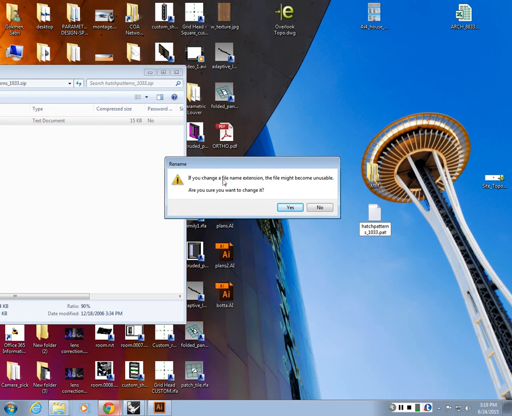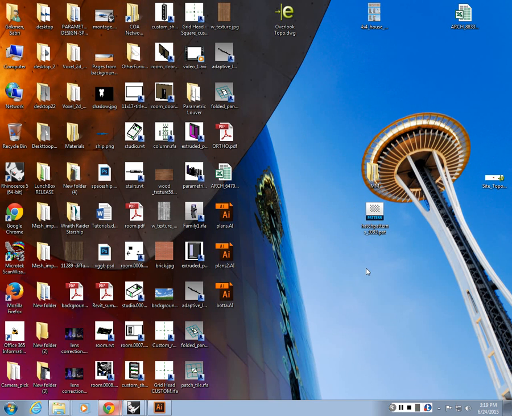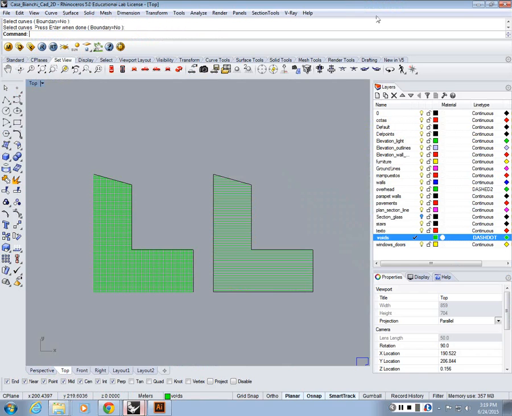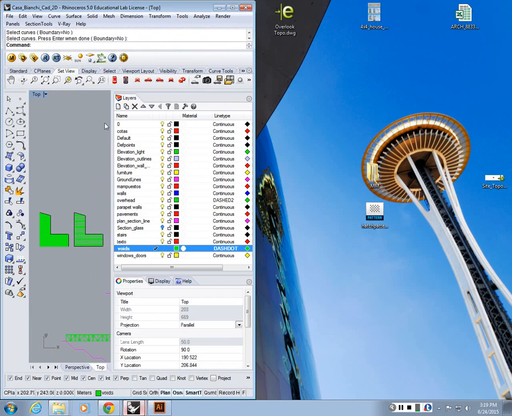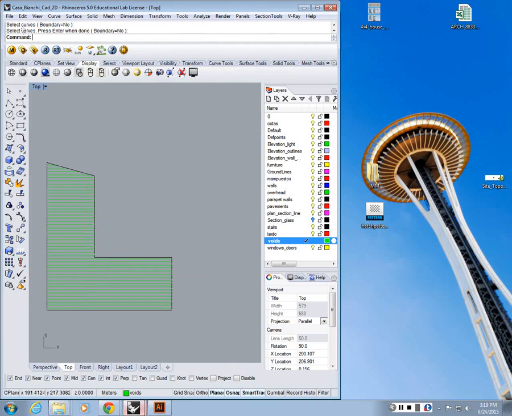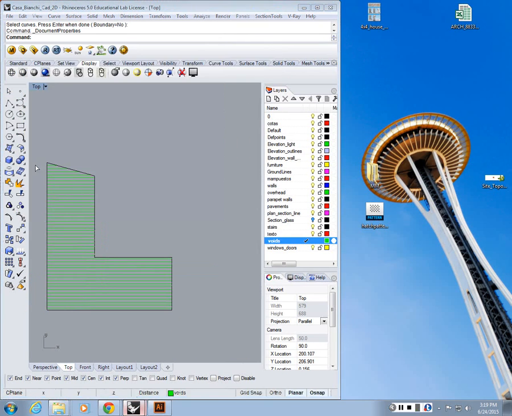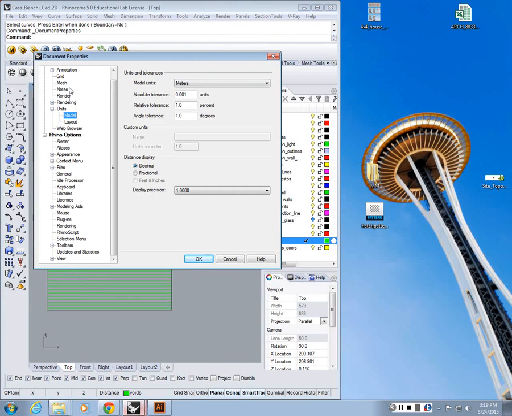And it will prompt you a message: if you change this file name, the file might become unusable. You want to change it, yes, so that the extension should change. Okay? Once you do that, you have a new pattern file that you could use. Then what you need to do is go to File in Rhino, Properties, all the way on top, Document Properties, Annotation. Click on the plus sign.